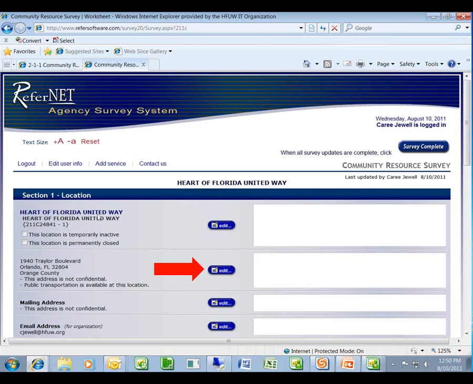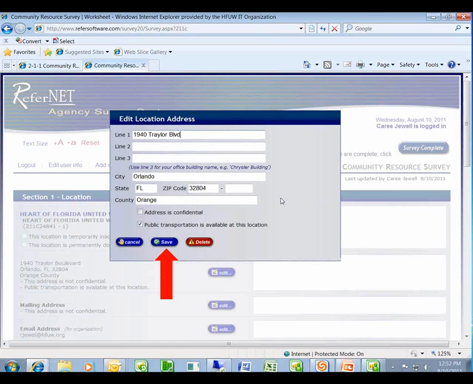Once you click on that, you're going to come into the main part of the system, and you can see each section is a dark blue box, and once it's opened up, you're going to see all of these Edit buttons. That allows you to review what's in the database already, and if you click Edit, you can change it. For example, I'm just going to walk you through how to change an address. You can see that here our address is 1940 Trailer Boulevard. So I'm going to click Edit.